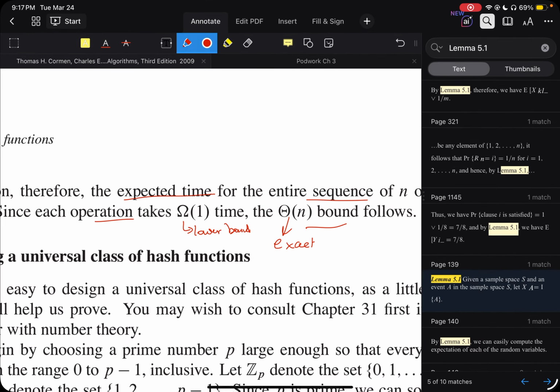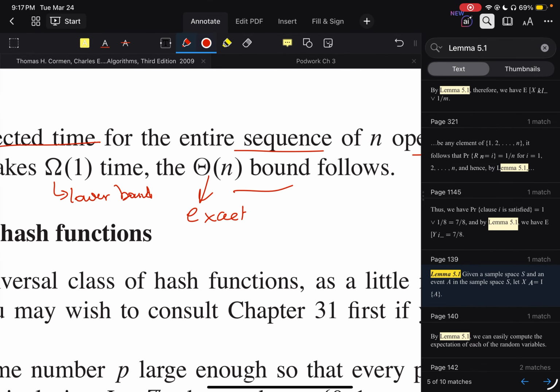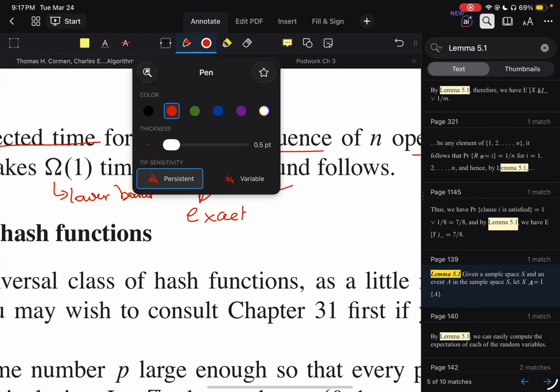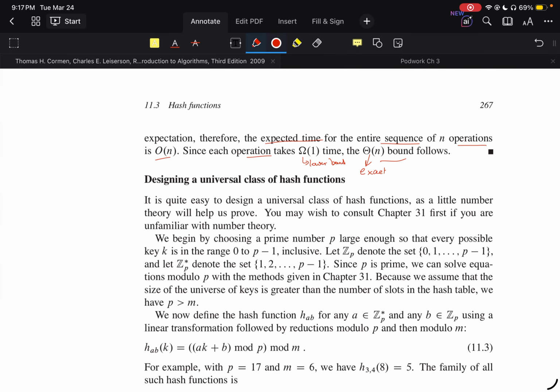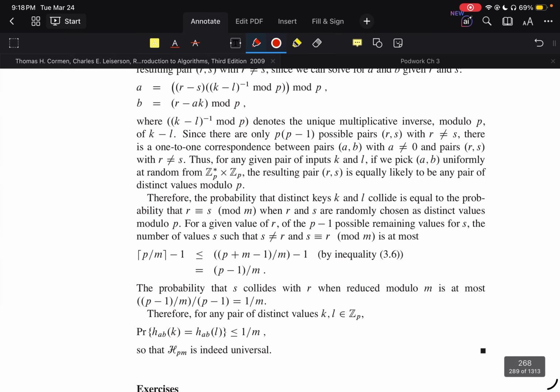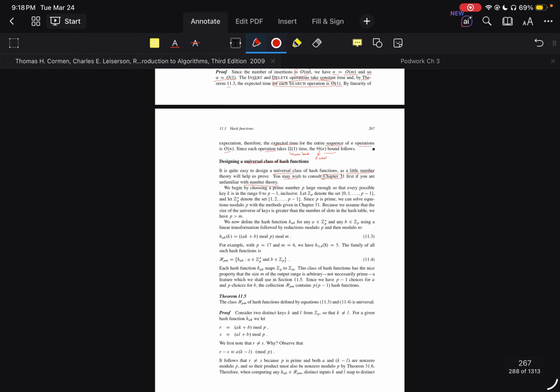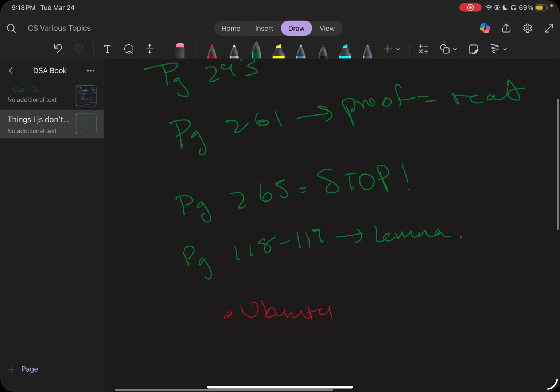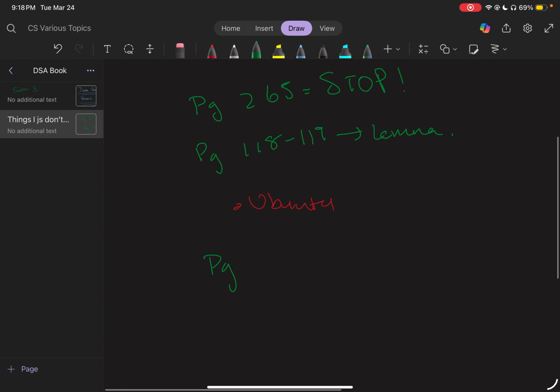Okay, whatever it means, let's come back. Look at terminology. Okay, designing a universal class of hash functions. It's quite easy to actually design a universal class because we just use some random stuff that the computer already gives us. I think this is a lot of math, so I'll come back to this. 267. It says we should know set theory to do this.